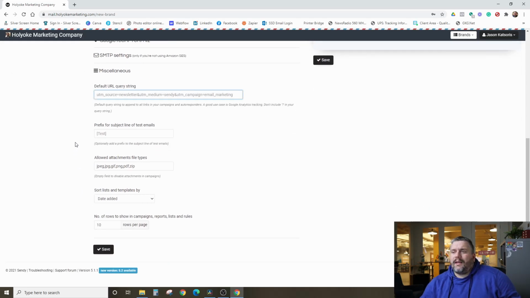Then you have a miscellaneous tab here. The default URL query string, this is kind of cool. It's a UTM source. If you're not sure what that is, Google it. But basically, this allows you to put in a UTM structured portion of the link that will show you in Google Analytics exactly where this link was clicked from.